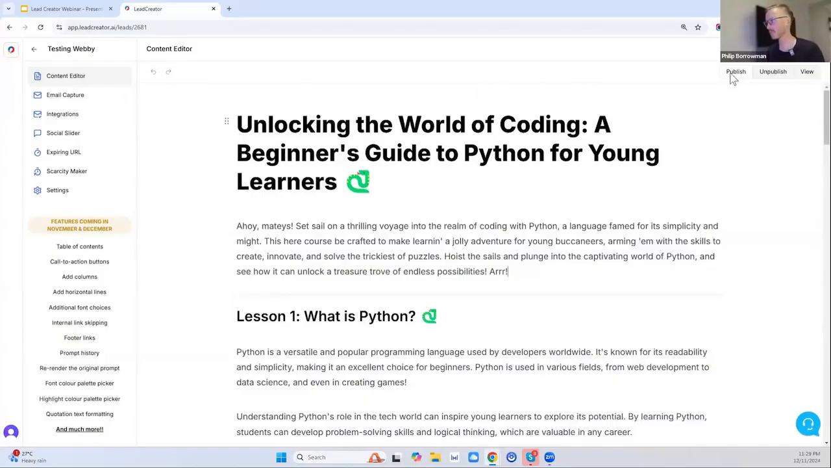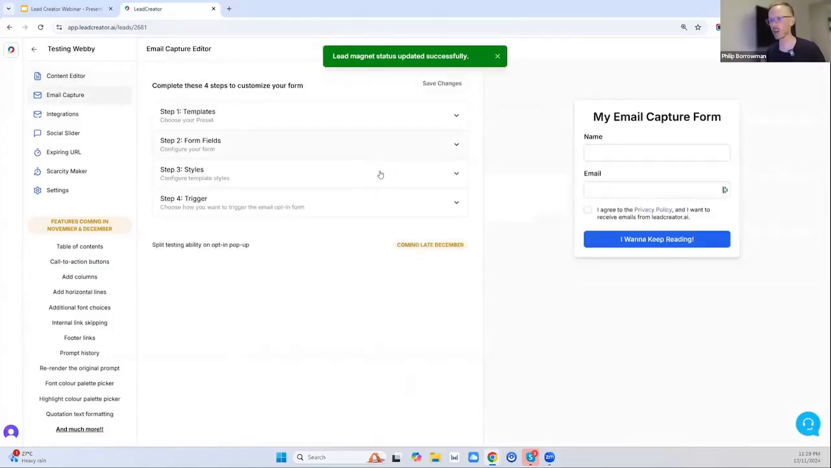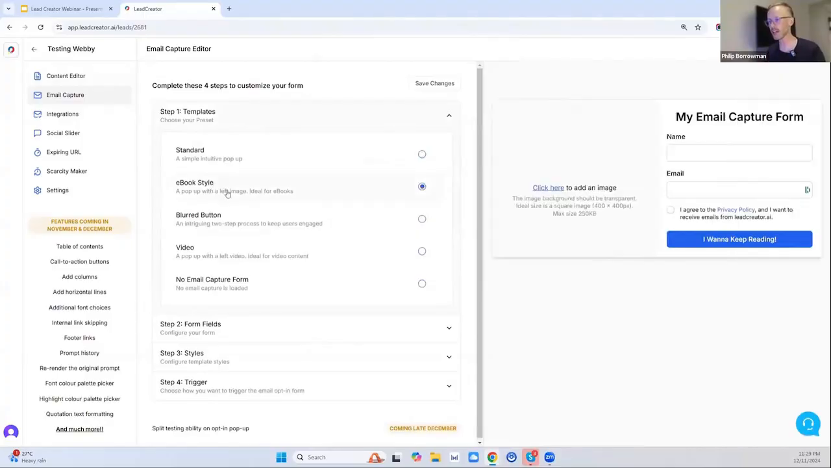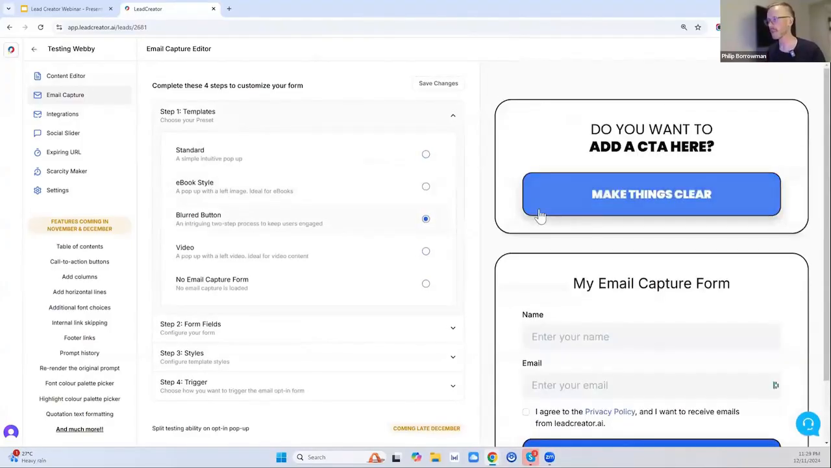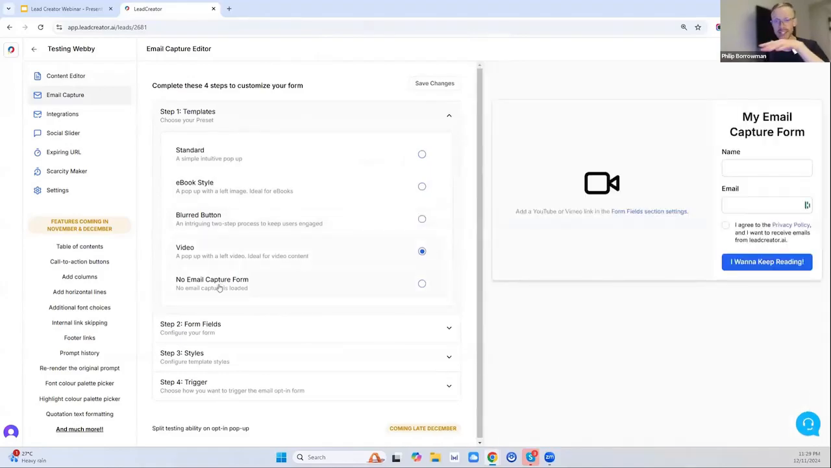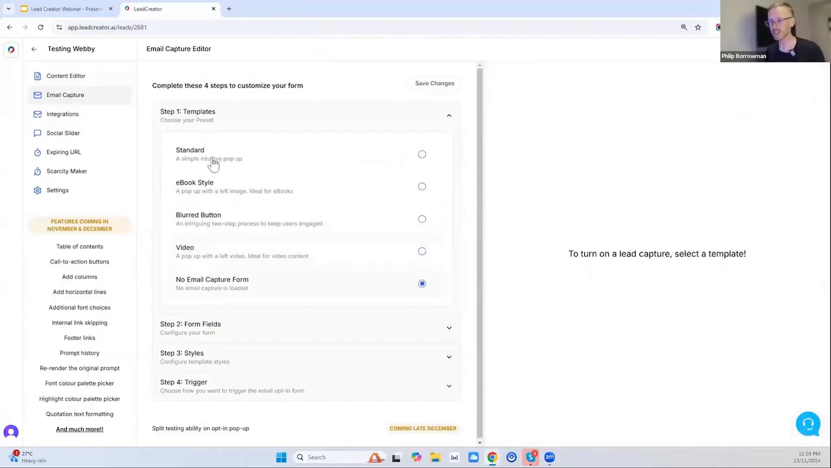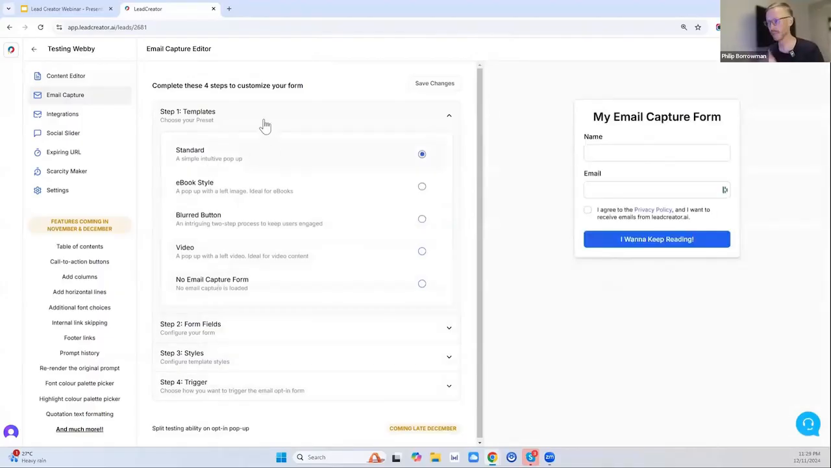Okay, so if I click on publish here, and go up to email capture, this is where you play around with the email capture form. Right now I'll leave it as the default, but we have the ebook style. We have the blurred button, so that we have a nice old blurred button. We have the video as well. And if you want to have no lead capture, then choose nothing. But I'll just go with standard here just for this example, right?